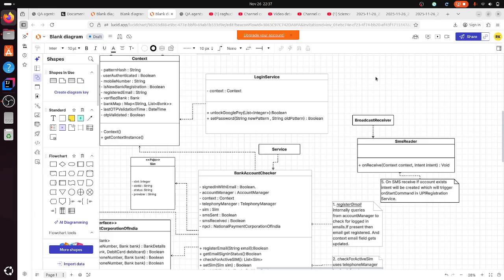I am going to explain about the Google Pay low level diagram. I am not going to explain the entire Google Pay low level diagram, but just the login to UPI pin creation for a new user.